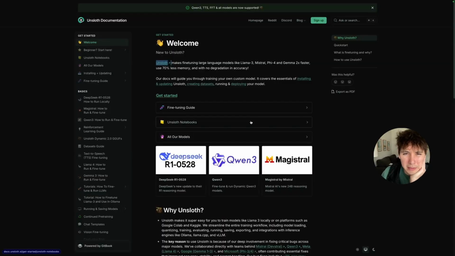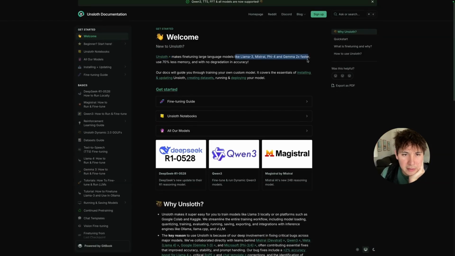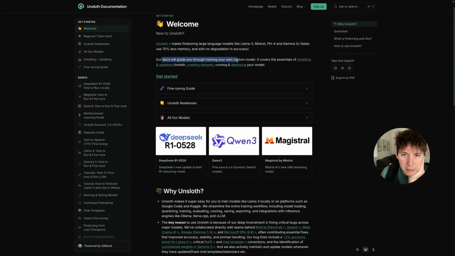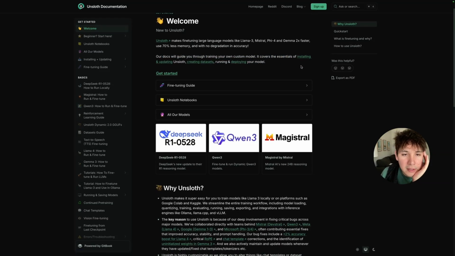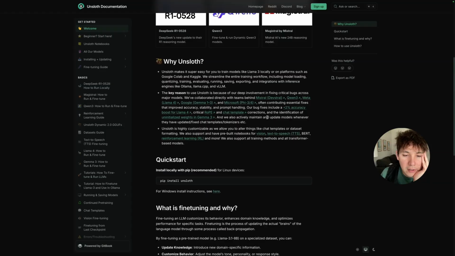So Unsloth makes fine-tuning large language models like Llama, Mistral, and Gemma twice as fast. Docs will guide you through training your own custom models. It covers the essentials of installing and updating Unsloth and creating datasets. So: get started, fine-tuning guide, Unsloth notebooks, all our models. Okay, but let's see why Unsloth.